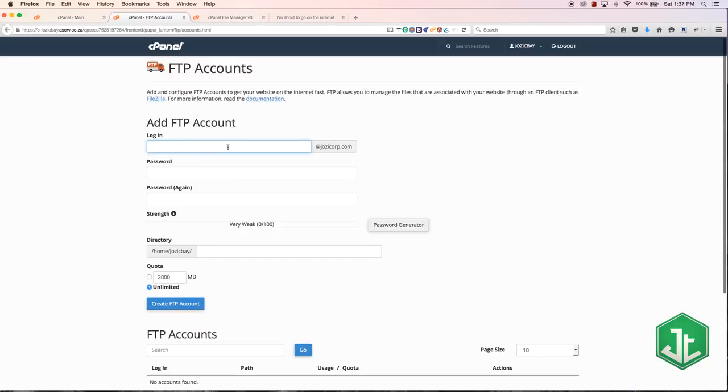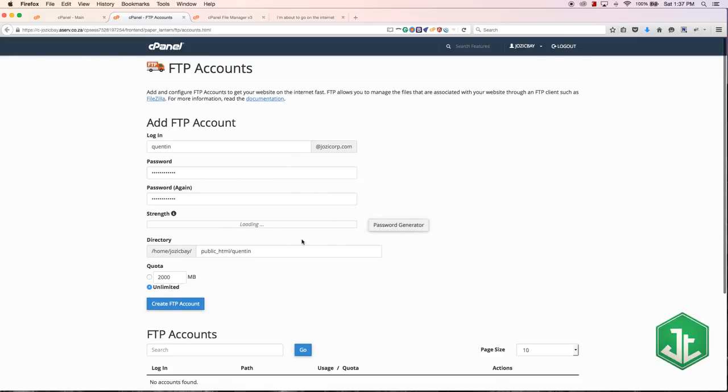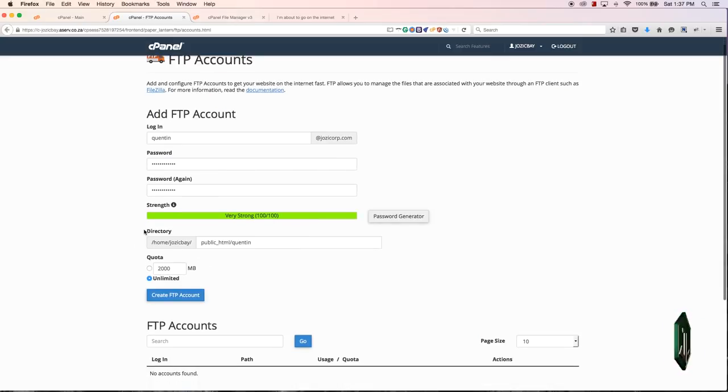The first thing we have to do is create a username, which would be my login username, and I'm just going to set that to Quinton. Password, I'm going to just use the password generator, so go ahead and copy that, tick the box, make sure that you actually have copied it and pasted it in a safe place, use the password, and that will create a very strong password. And then you'll see below we have a directory and a quota.